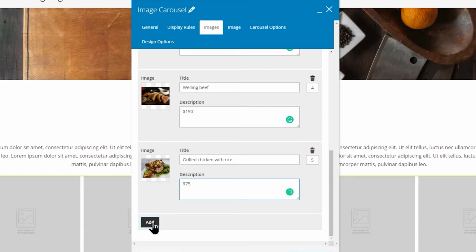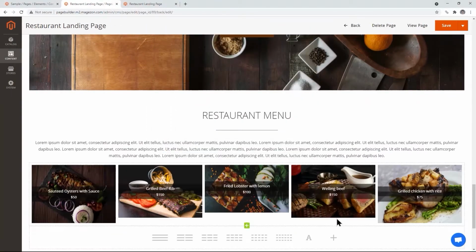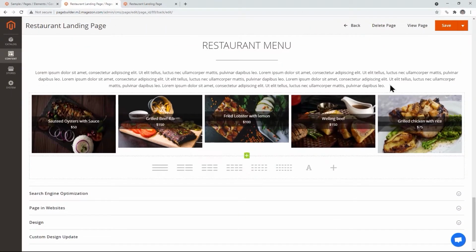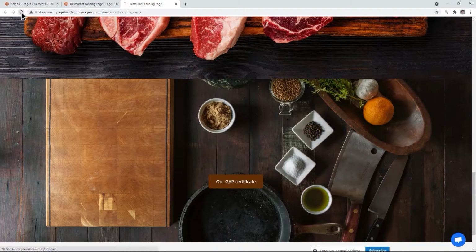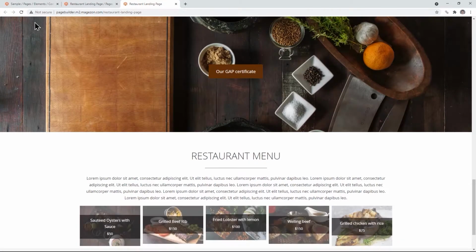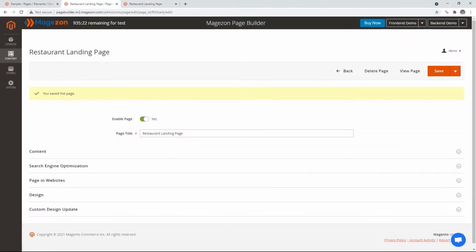To add a new image, you can click here. To remove the image, click on the trash bin and click Save. Now, let's see how it looks. The images don't have the same size and all of them are hidden by the description. Let's change that.